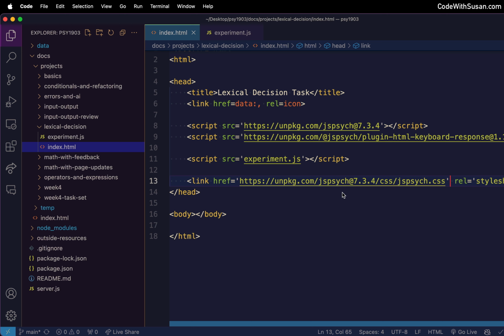And with that, those are the 4 basic ingredients we need to start off with. The jsPsych library itself, a reference to the plugins we're going to be using, starting with the HTML keyboard response plugin, our JavaScript file that's going to be actually interfacing with the jsPsych library, and then finally some CSS styles.